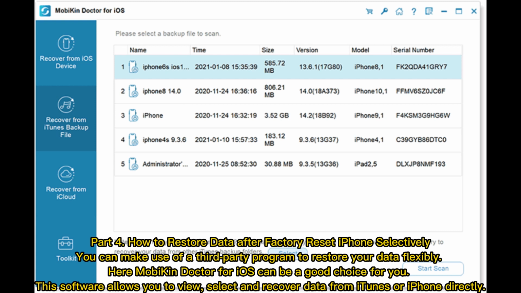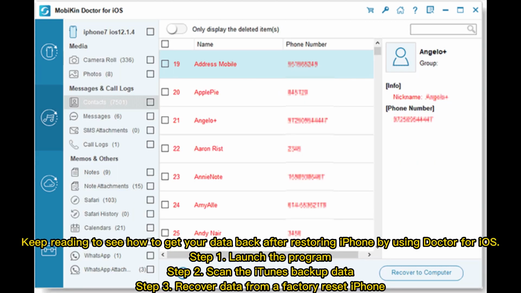Part 4. How to restore data after factory reset iPhone selectively. You can make use of a third-party program to restore your data flexibly. Here, Mobikin Doctor for iOS can be a good choice for you. This software allows you to view, select, and recover data from iTunes or iPhone directly. Keep reading to see how to get your data back after restoring iPhone by using Doctor for iOS.